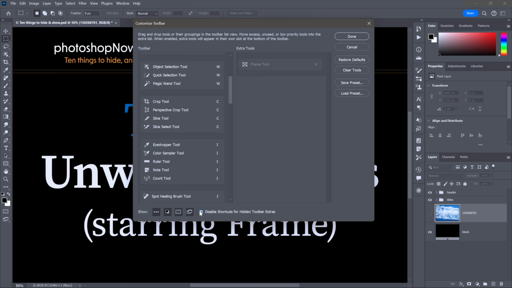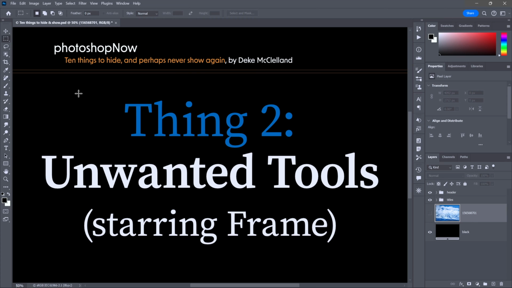And then disable shortcuts for hidden tool extras, which would be the K key, which says, K doesn't even appear in there. It doesn't make any sense. And we don't need a shortcut. So I don't want to accidentally press the K key, in other words, and select the tool. Done. That's all there's to it.